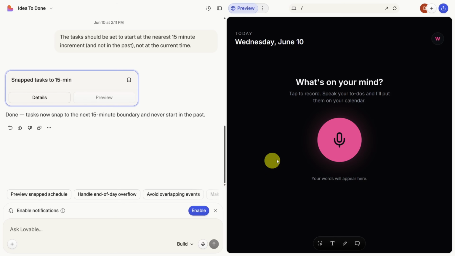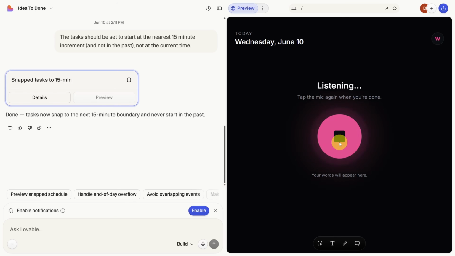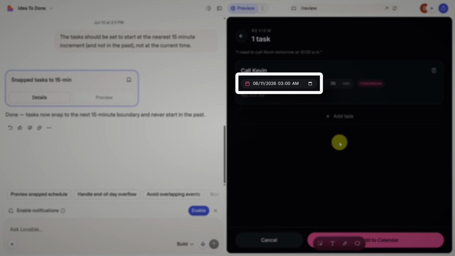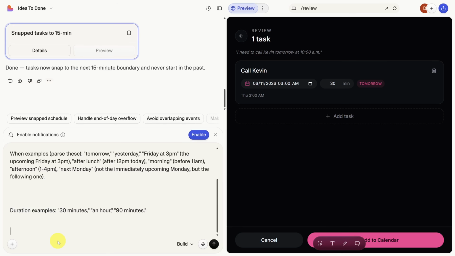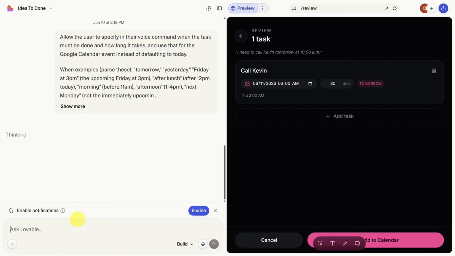So what do I mean by that? Let's try this. I need to call Kevin tomorrow at 10 a.m. I said 10 a.m., not 3 a.m. So we've got to fix this. This is the next prompt to copy and paste from the resource guide. When you're done, I'll walk you through it.